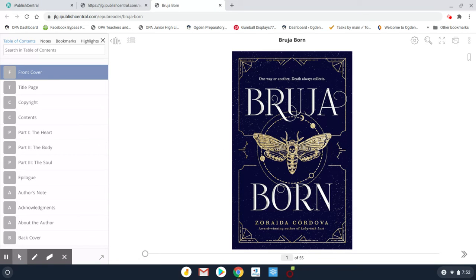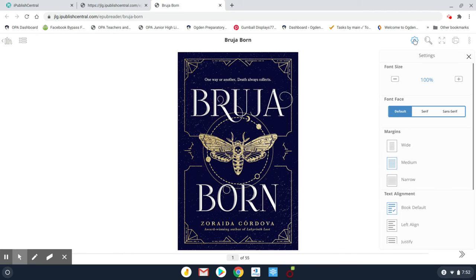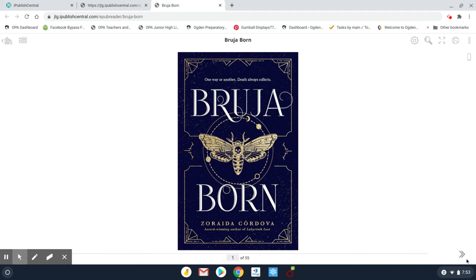Okay, so here's Bruja Born. There's the table of contents. You can also close that out if you don't want to look at that. The settings. So as you can see, this one's a little bit different than the other one. So each book is just a little bit different. You can set the font face that you want, what size font you want. So let's look at a page with text first to see.